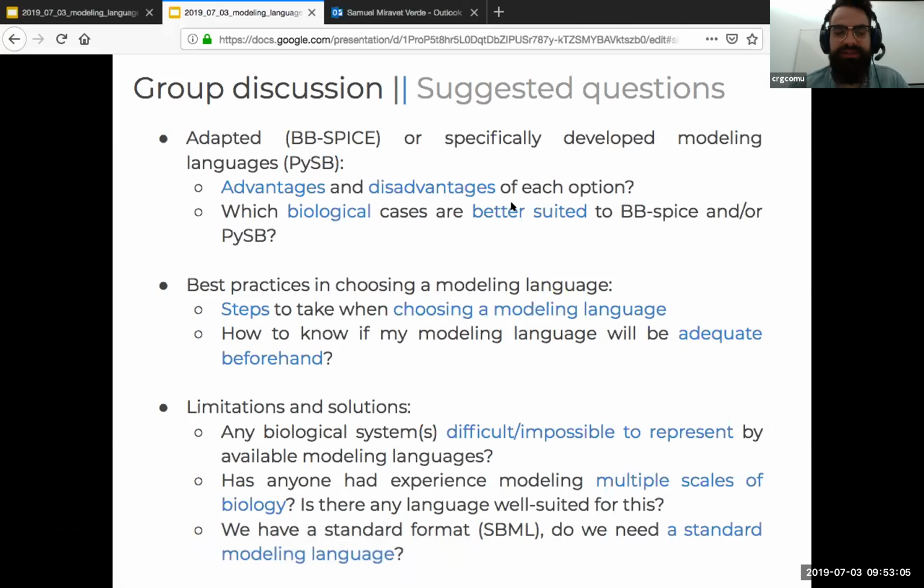discussion, starting first with specific questions for the modeling languages that have been presented. I think for those working in biology, it's more or less clear that there are more specifically developed ones like PySB that seems to be more familiar for biologists, and others like BBSPICE that comes from an adapted, already existing language from engineering. So I would like to know if you have something to say about the advantages and disadvantages of each option in each case.